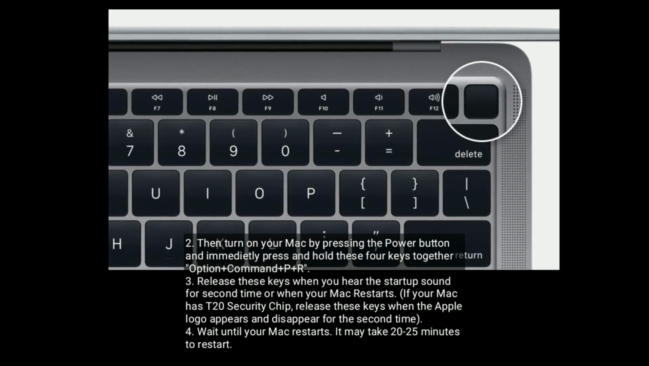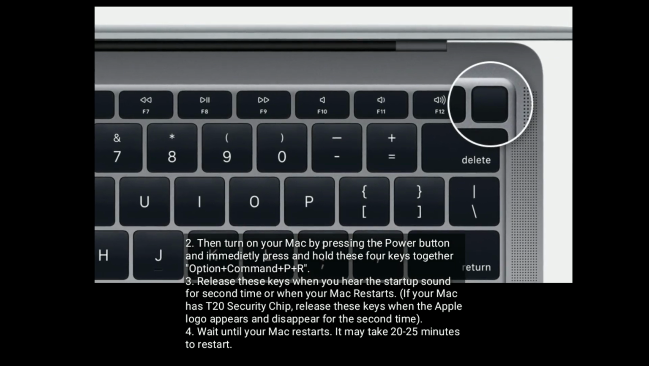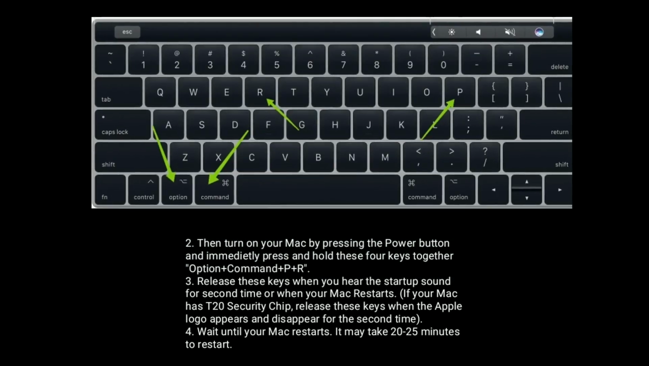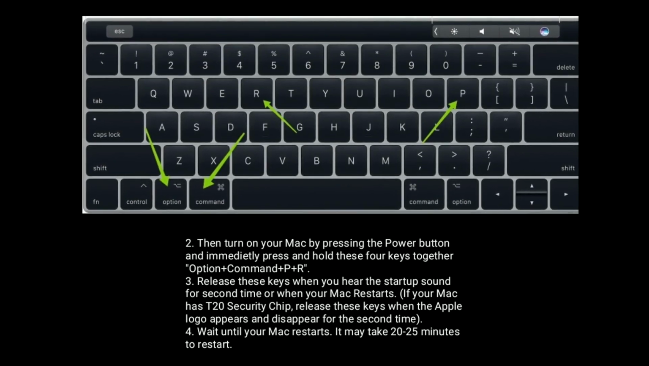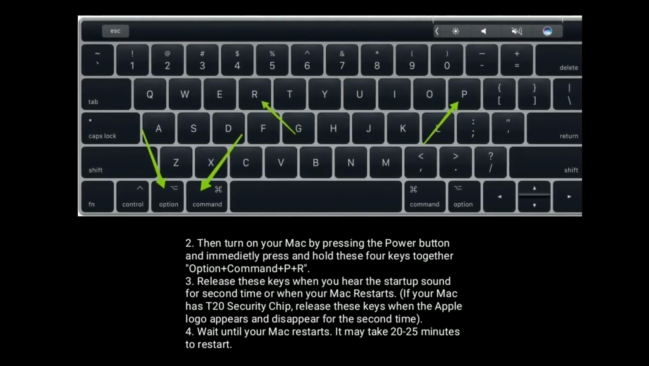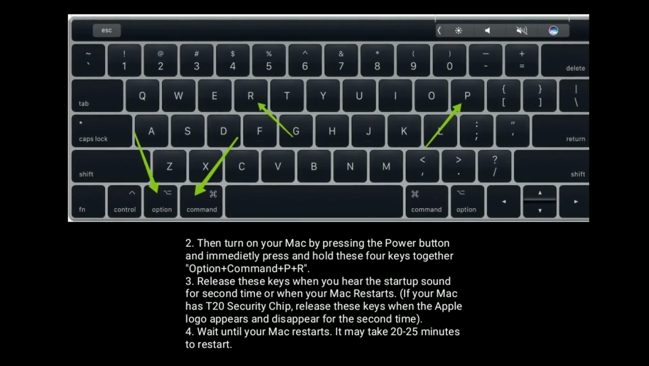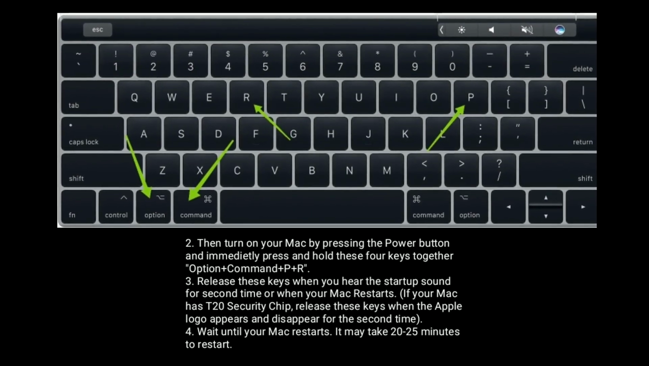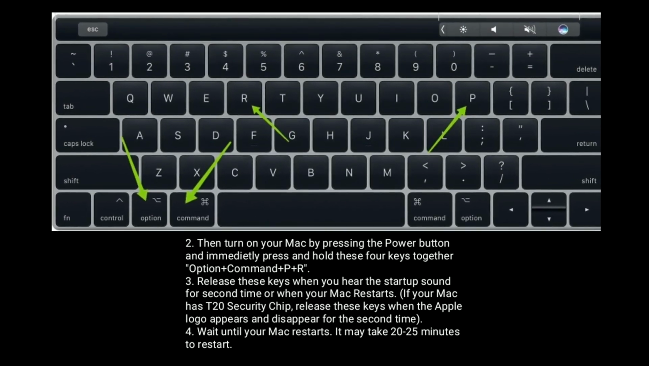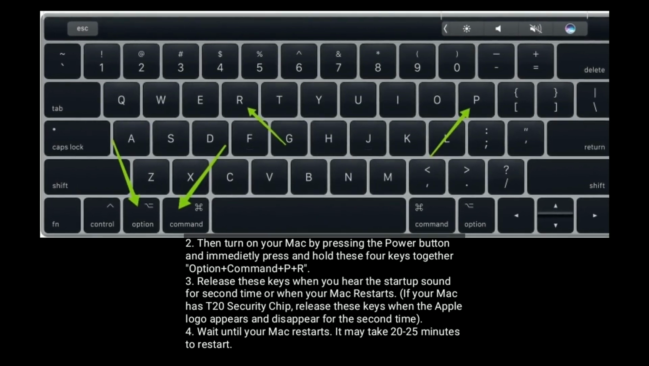Then turn on your Mac by pressing the power button and immediately press and hold these four keys together, Option plus Command plus P plus R. Release these keys when you hear the startup sound for the second time or when your Mac restarts. If your Mac has a T2 security chip, release these keys when the Apple logo appears and disappears for the second time. Wait until your Mac restarts. It may take 20 to 25 minutes to restart.